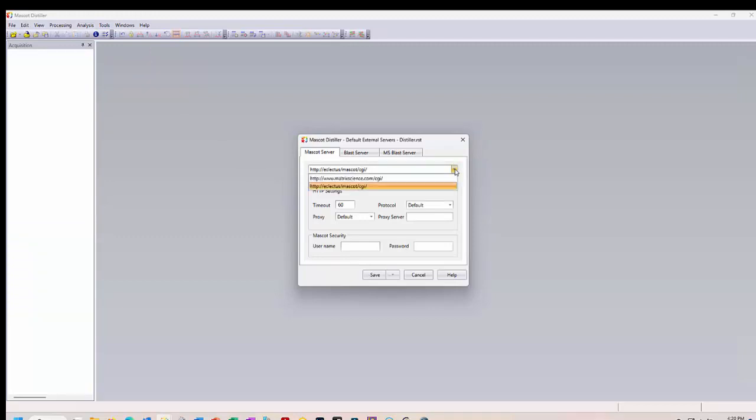If we look at Mascot Distiller directly, you can take a demo version, and when you install it, you'll see that it's already pointing towards the Matrix Science website. If you get a username and password from us to be able to search it with these larger data sets, you would enter that here. When you save the settings, Mascot Distiller will be ready to search against the public Mascot server.